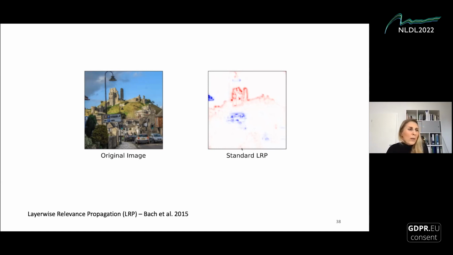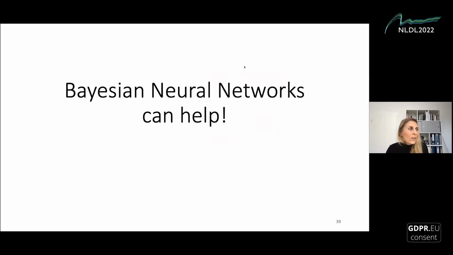And there we wonder, maybe we can get now, with the help of some Bayesian neural network information, with some uncertainty information, the areas where the model is more certain that this is belonging to the class castle, and maybe the areas that are not so important for the model to classify this as the class castle don't have red color anymore. Okay, so a Bayesian neural network can help here.